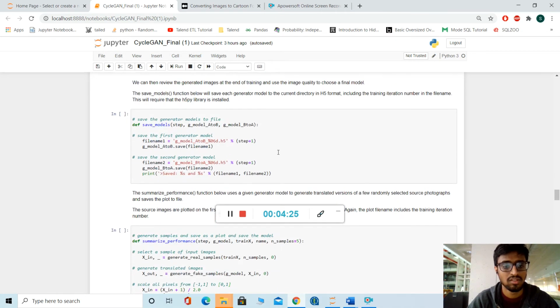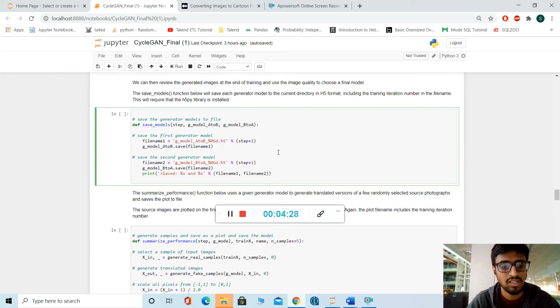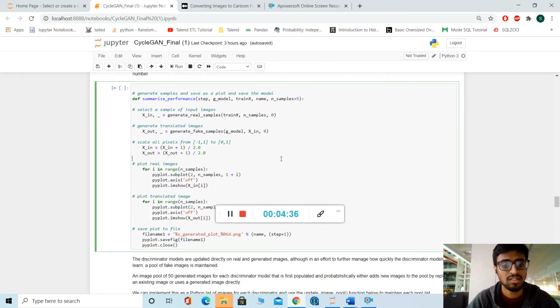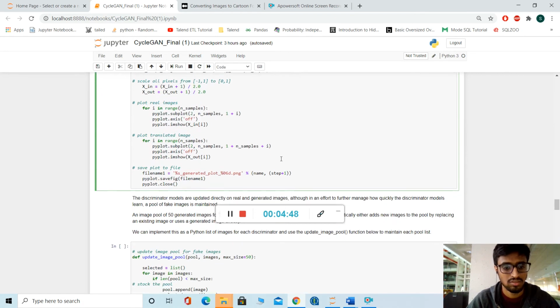Now, in this part of the block, we'll be saving the generated model files. Here, we'll be generating the samples and saving the model after a few epochs and plotting the images after a few epochs.